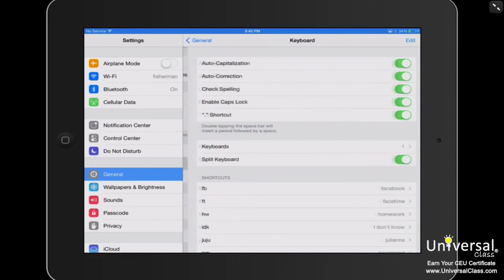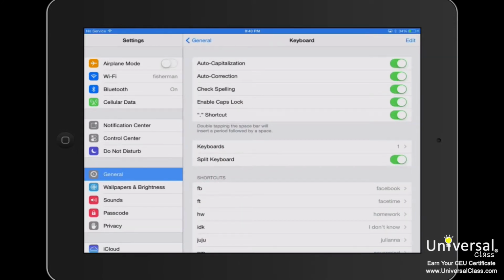The keyboard setting allows you to specify what happens when you type on the on-screen keyboard or an external one connected to the iPad. Auto-capitalization will capitalize the first word of each sentence. Auto-correction corrects commonly misspelled words. Check spelling lets you know when there's a misspelled word, much like spell check in Microsoft programs.